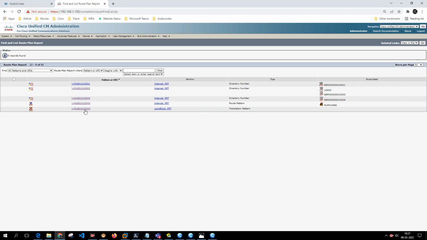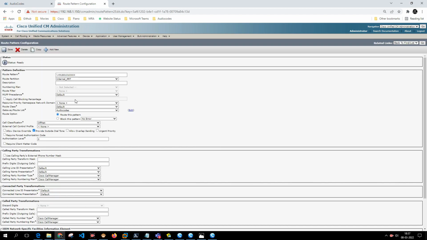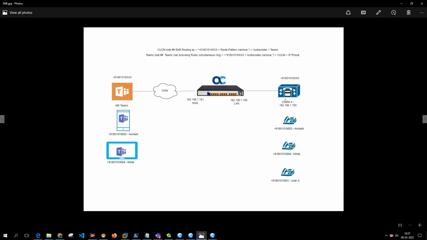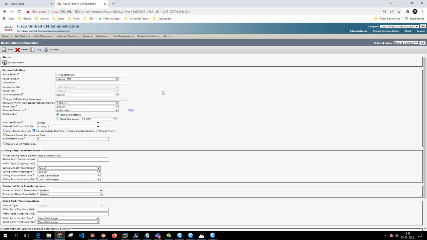So as you see here, we already have a route pattern, and this route pattern is for your normal calls. That means if somebody is dialing a number, and there's no extension configured on the call managers, let's say 10001 is trying to dial 10005, and 10005 is not configured here, then it will match this particular route pattern and send the calls to Teams. This is something which we have done in our last video.